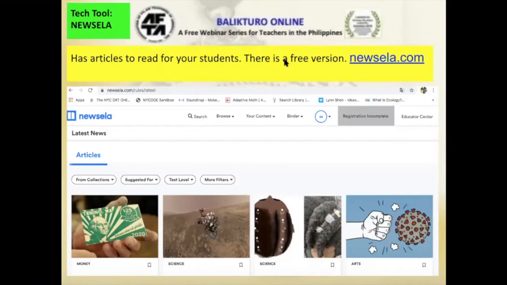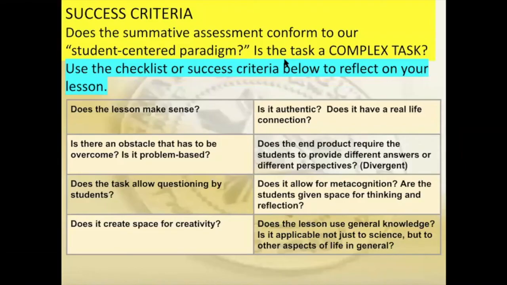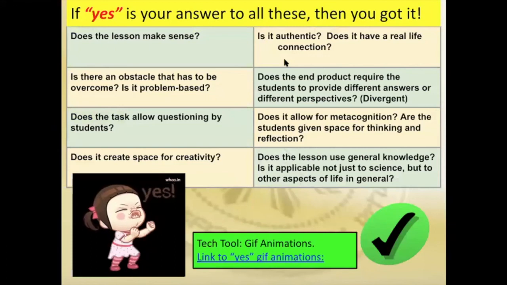Okay, so I'm just going back to the success criteria to remind myself that every time I make changes to my lesson, I have to have this success criteria in my mind. I cannot just say, okay, I'll just do this because it's fun. No, it's not enough. I have to make it more authentic, connected to real life. So if the answer to all these questions is yes, then we are on the right track. Then we are making our lessons more meaningful, and we are adapting our lessons to change.